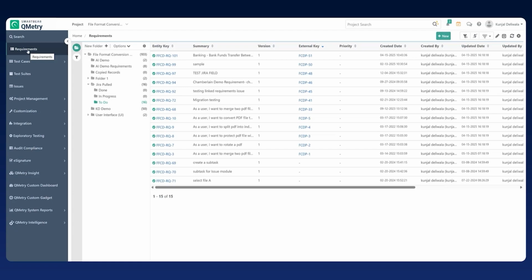The requirement module is a central repository for storing test requirements and business specifications. It helps you manage and track requirements throughout the development lifecycle. The requirements are divided into two parts. One, requirements that are created in QMetry, called internal requirements. And second, requirements that are integrated with third-party tools like Jira, Azure, or Rally.